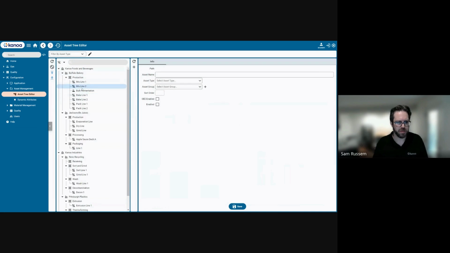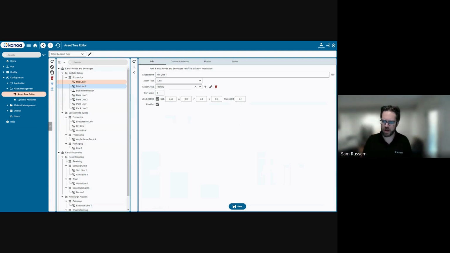As we were making all of these different operations, you can see the context of the asset, the thing that we're running all these operations on, was very important and came up a lot of times. This is where we're defining that ISA 95 hierarchy. So here's all of my mix lines. You can see I'm setting them as OEE enabled.